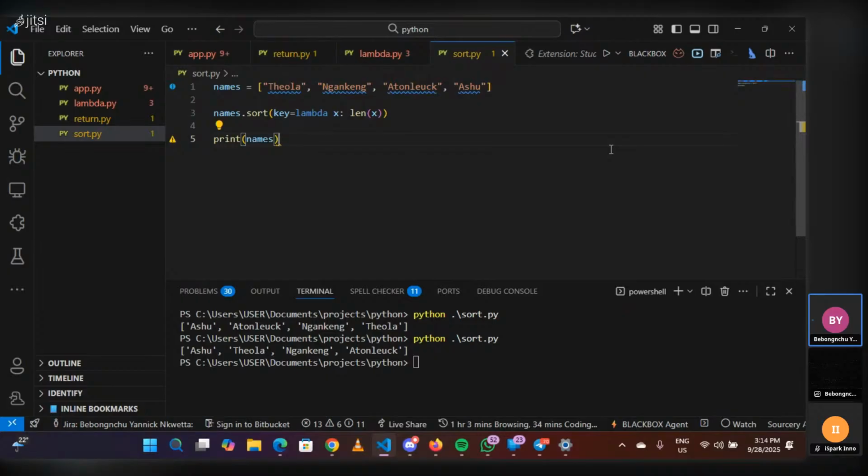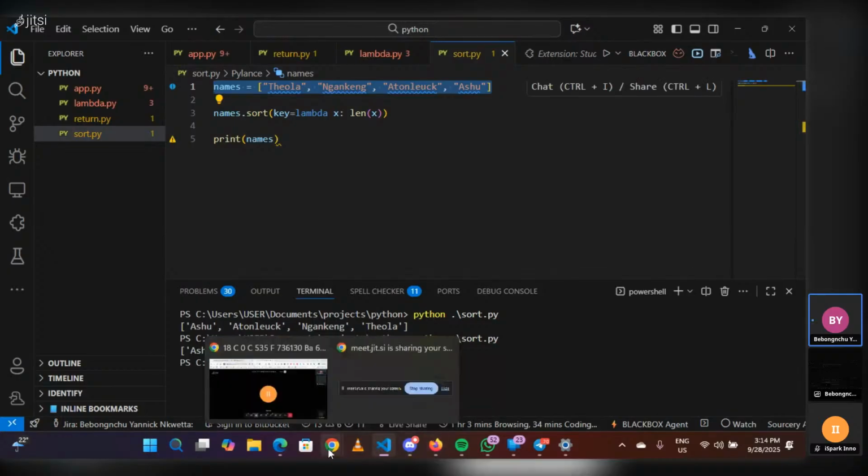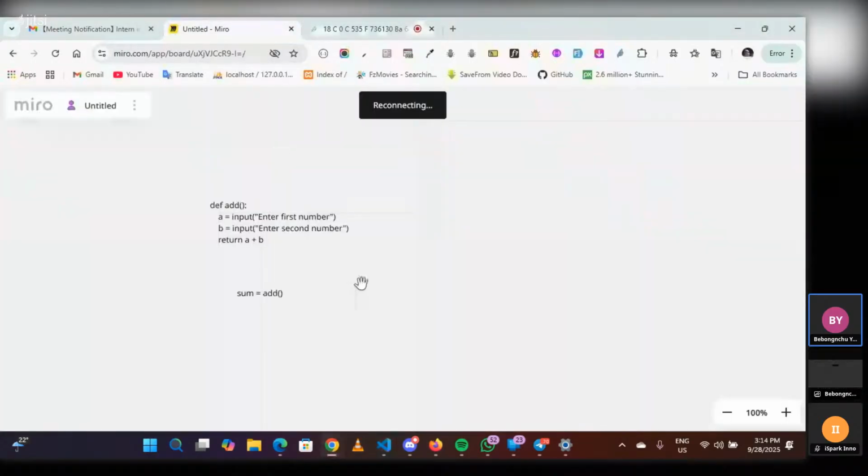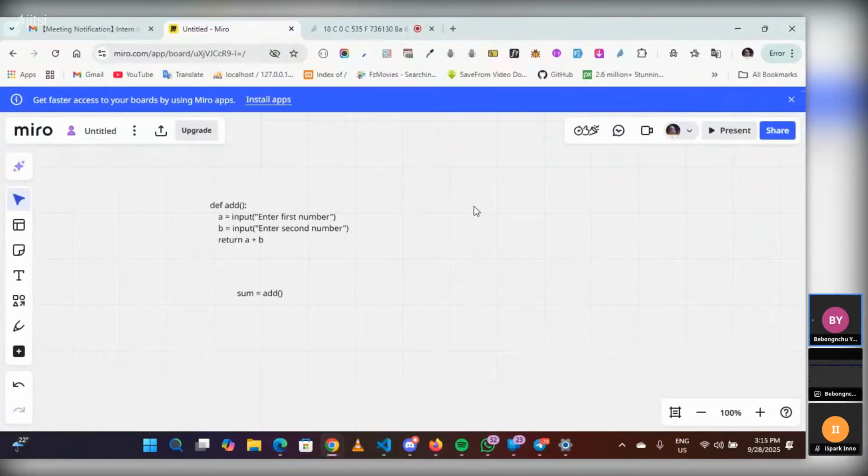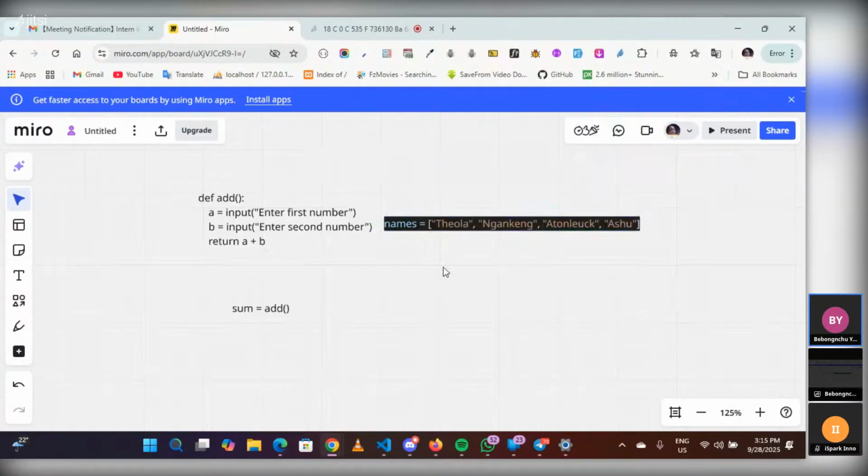For example, what I need to write on a whiteboard. Let's go to the whiteboard. This one is very nice. It's not nice. Okay, so what should I write?